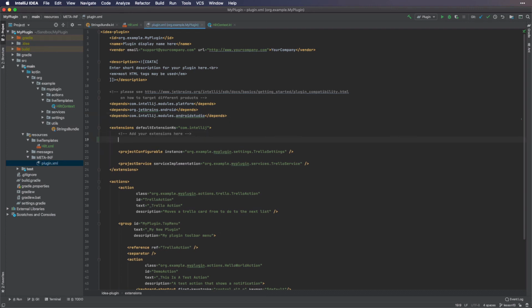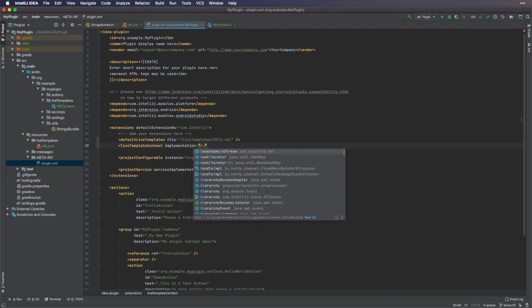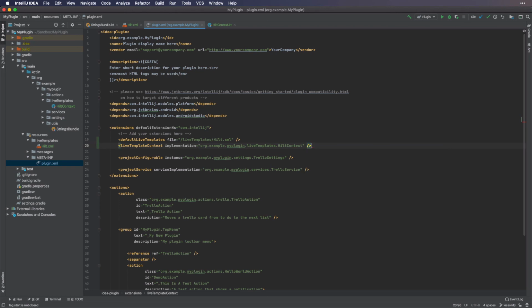The final step is to register an extension point in the plugin XML file. In the default extensions block, we begin by adding a new default live templates element that will point to our HILT XML file. Finally, we create a live template context element and pass the HILT context that we created as the implementation class. We are now ready to test our plugin.